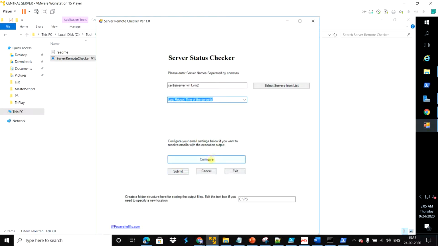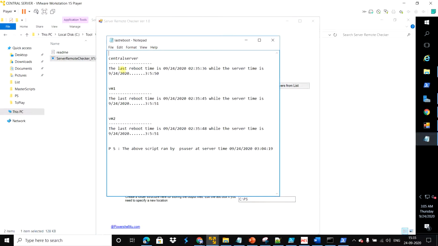I will explain about this configure part now. One thing you should notice prior to clicking the submit button is that there is a folder structure mentioned here. You should make sure that the folder structure you mention here exists in the file system. I have the CPS folder created in my file system, so I'm good. So click on submit now. You got the details of the central server, VM1 and VM2, and you get the last reboot time of the servers. So if you have 100 servers also, you can just pass them here and find it out.